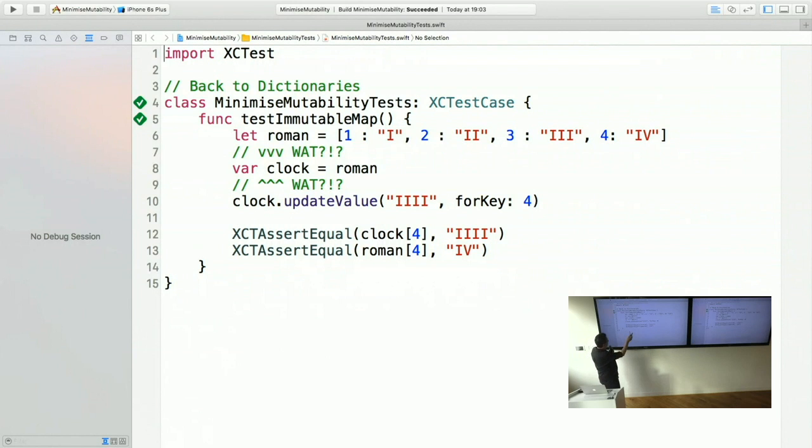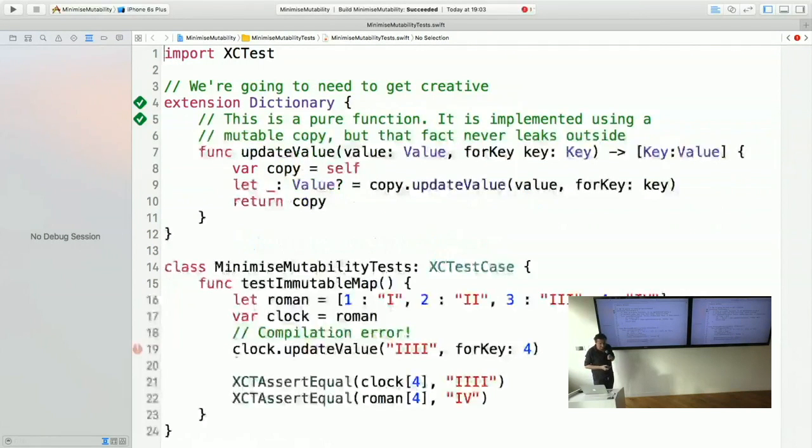So we're trying to replace the number 4, but we have to make clock mutable. And that's not cool, because then we're making it mutable for this, but what's to stop people mutating it elsewhere? So we need to get a bit clever here. We need to get a bit creative.